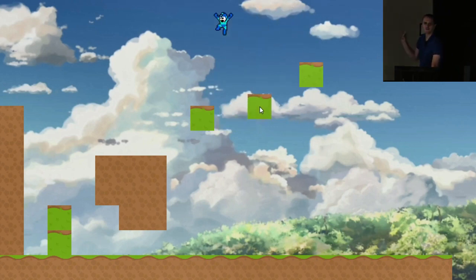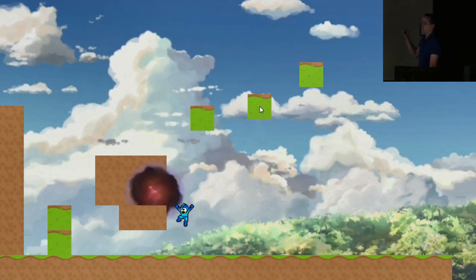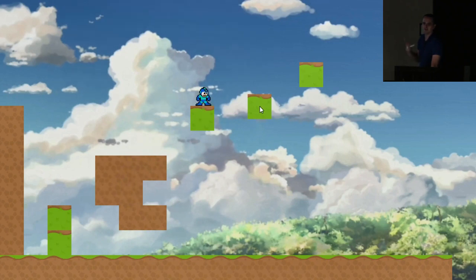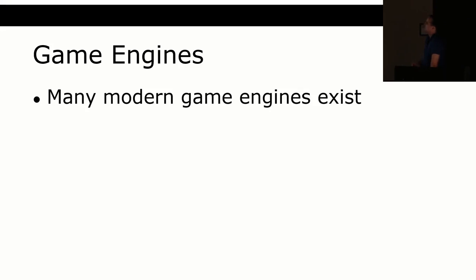But in 2 months, you'll be like, oh, that's really easy. Give me something hard to do, right? And so, in my opinion, the ECS architecture makes this trivial to do, and it's a really cool architecture. Of course, the question is, many modern game engines exist. Why would you do everything from scratch?